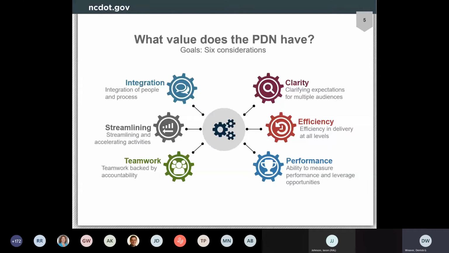In defining the network, we identified 6 key goals that we wanted to accomplish, 6 considerations. The first is the integration of people and process, a foundational element of what the project delivery network is meant to serve. The next will be streamlining or accelerating activities. We did this by eliminating, combining, reorienting, moving things forward as needed in discussions with all of the authors. The third was this backbone of the PDN, which is this concept of teamwork, and how that teamwork promotes accountability and infuses collaborations to think beyond silos.